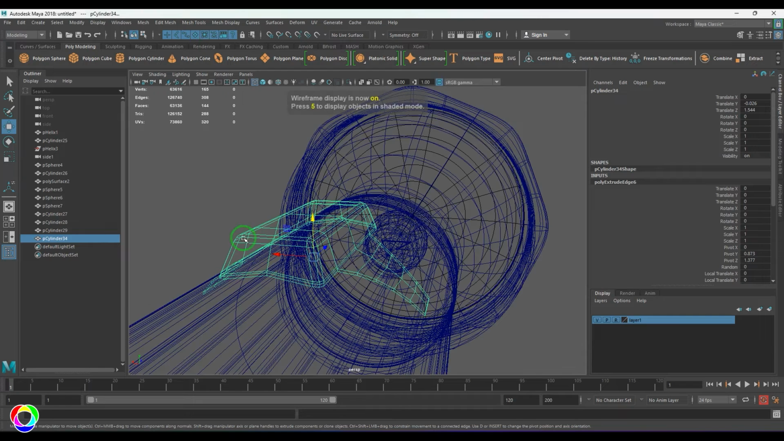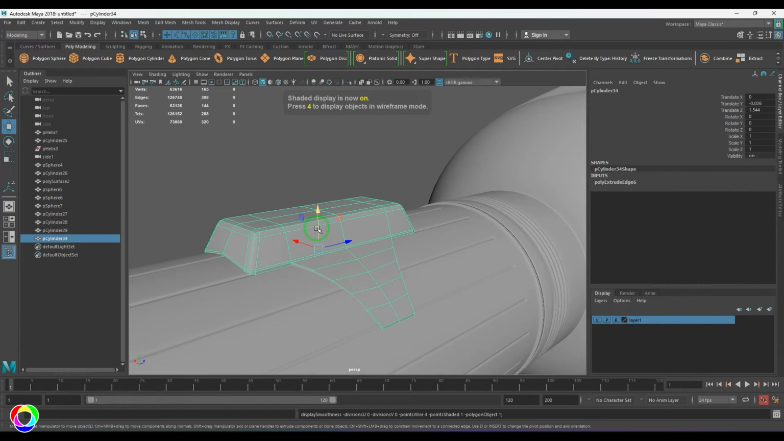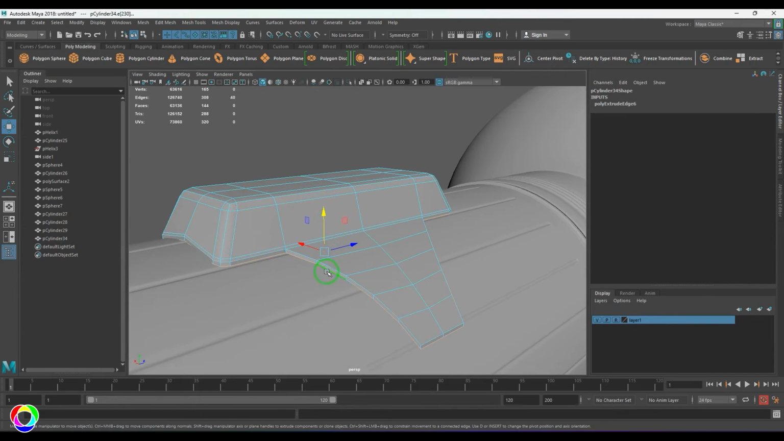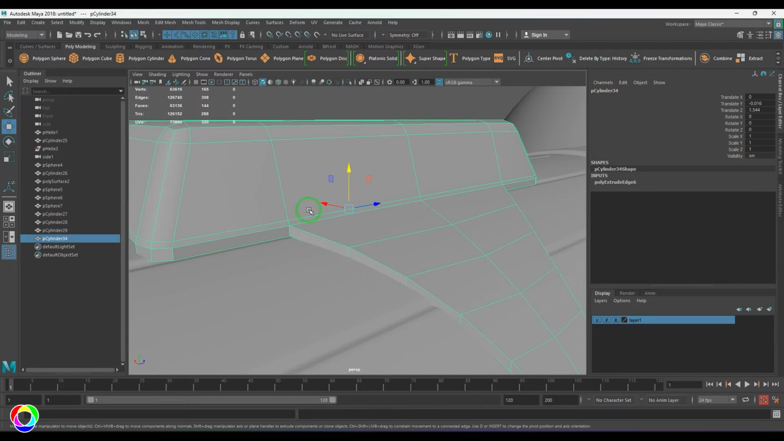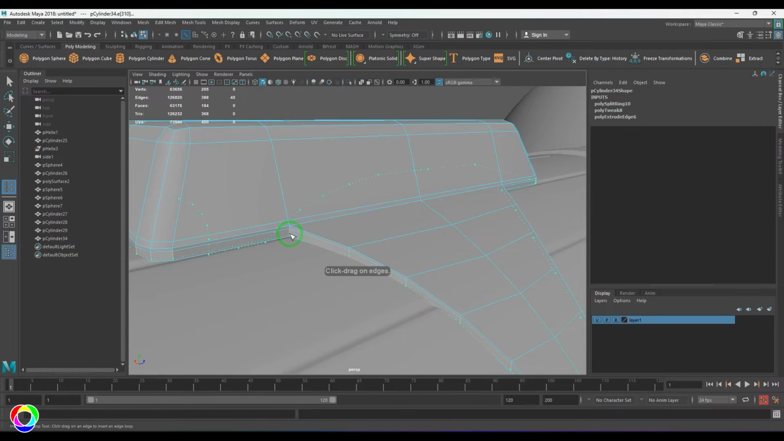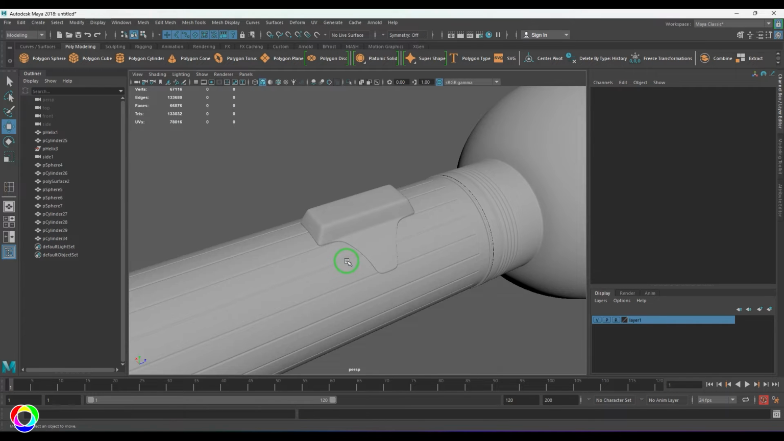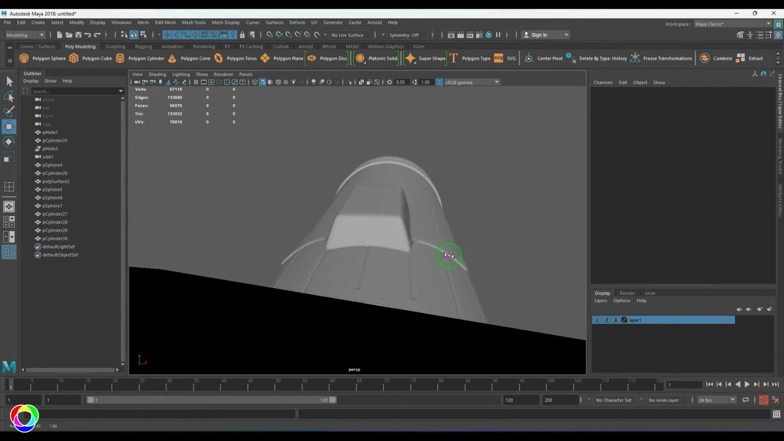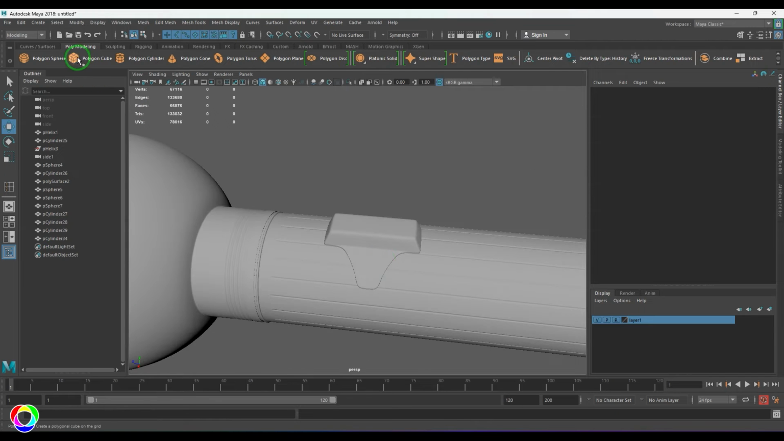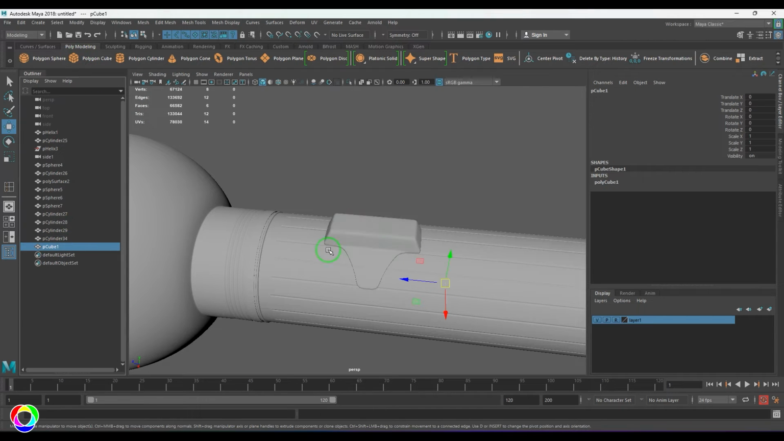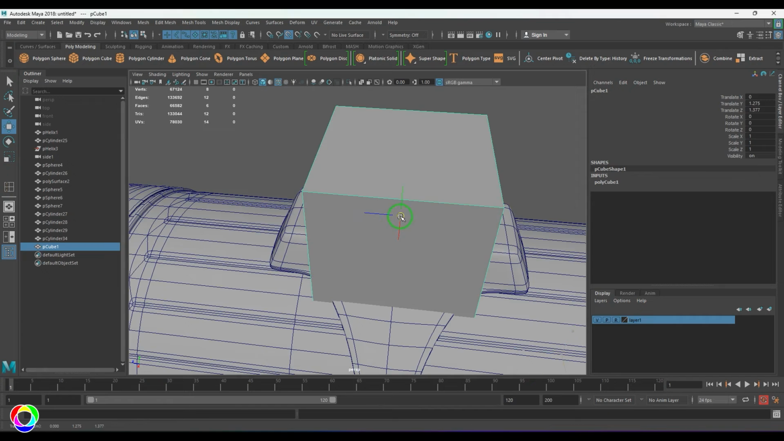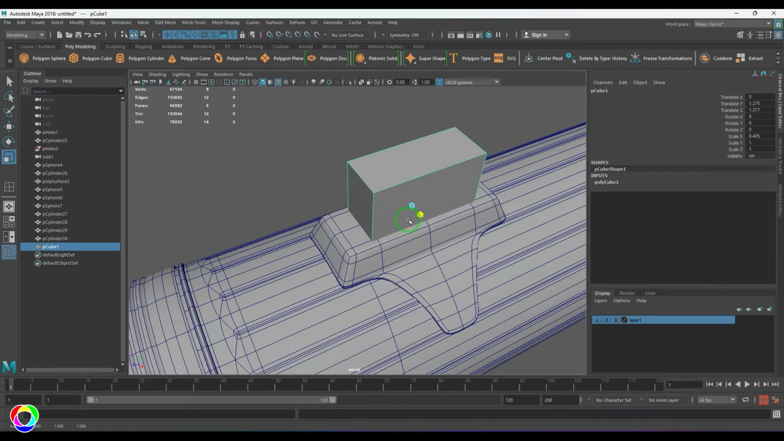Okay, that looks good at this point of time. So I'll be taking a cube and then snapping it over there. I'll be moving it up like that.